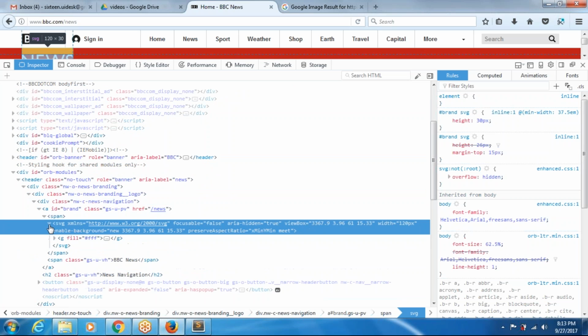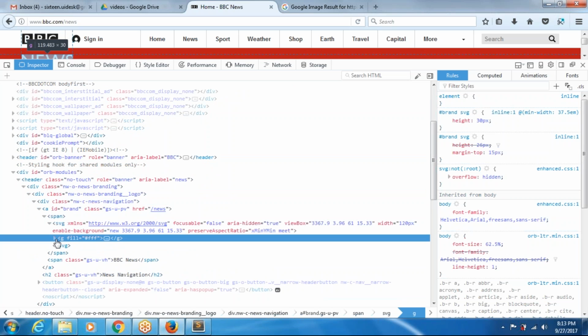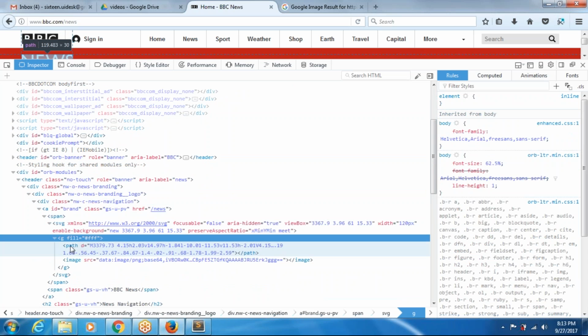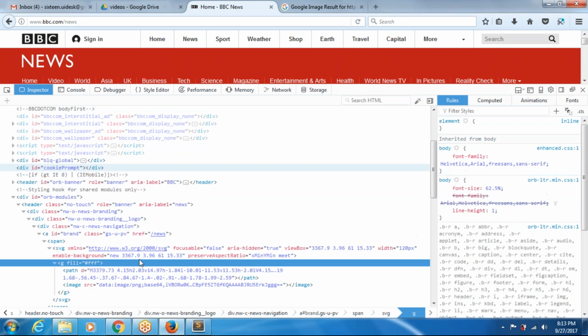SVG graphic. They use a G shape, and you can create a path, and they have added an image as well. So you can use this type of thing. This is a path you need to create actually. There will be SVG creator tools. By using that, if you give some text or something like that, it will create a path.